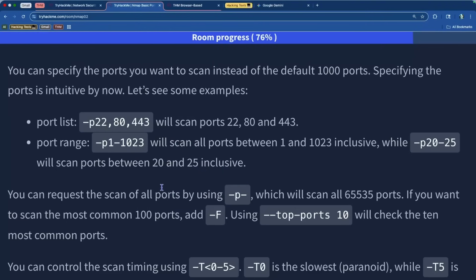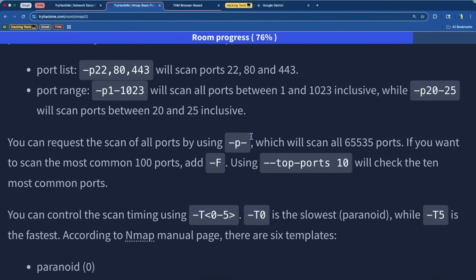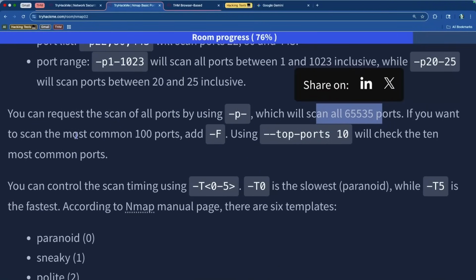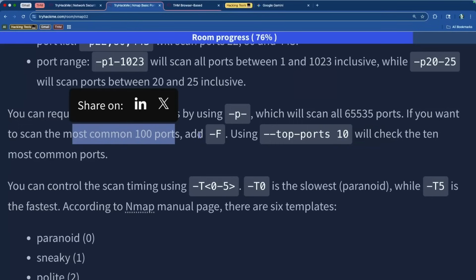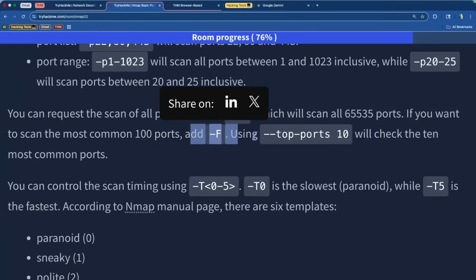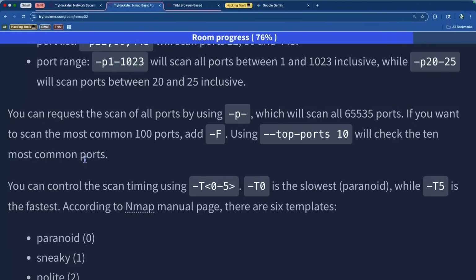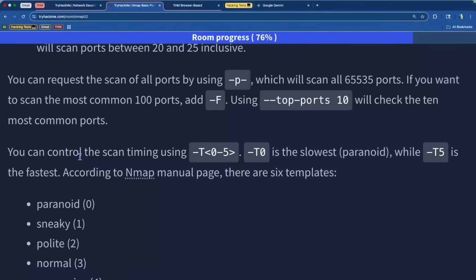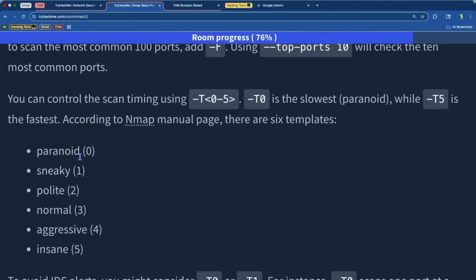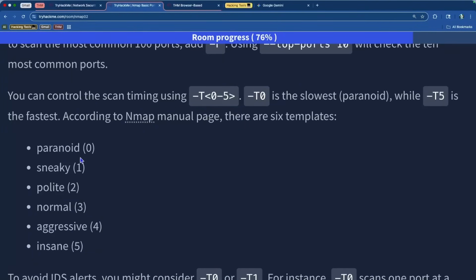So you can scan all the ports by doing -p- just like this, which will scan all 65,000 ports. It's going to take a really, really long time. If you want to do the common 100, you can do -F, which is what we did in the last one. Or you can do --top-ports 10, and it'll check the 10 most common ports, or --top-ports 50, and it'll do that.